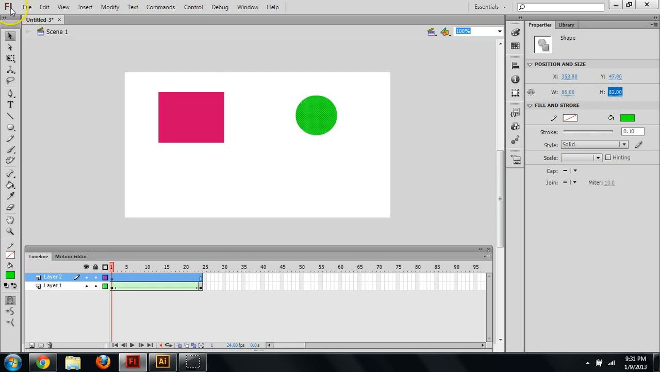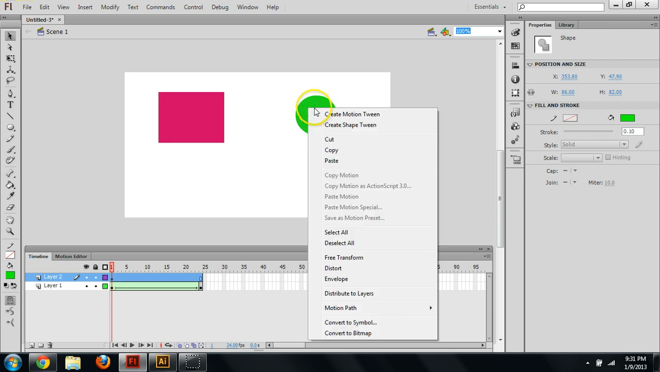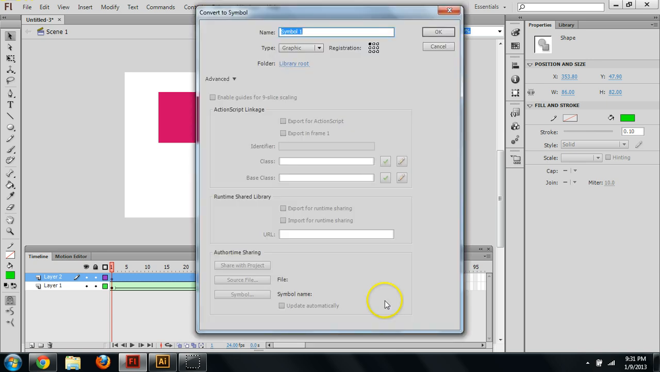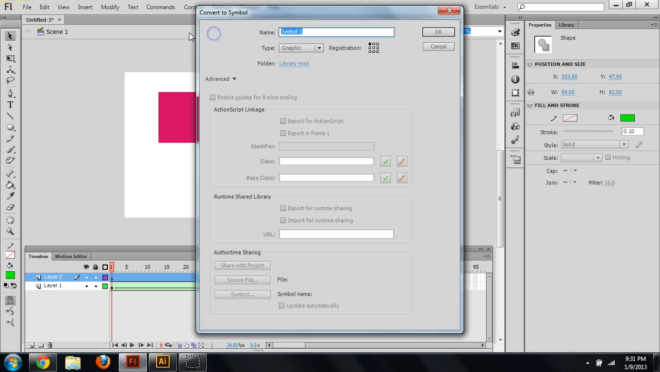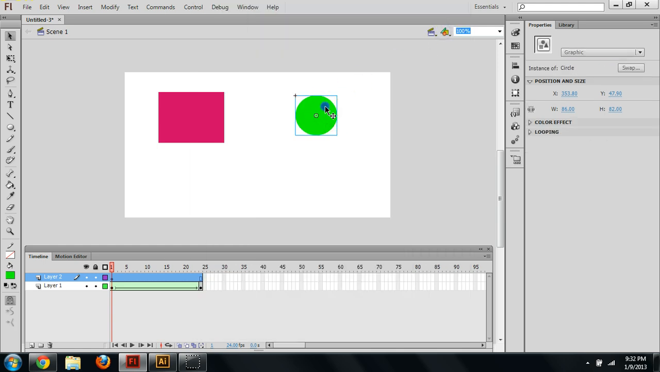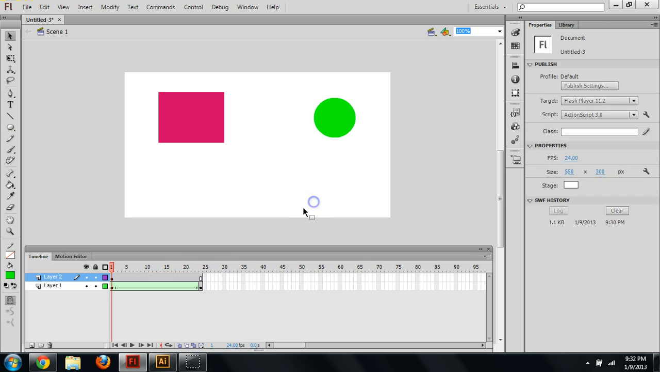What I want to do though is right click on this bad boy here and do convert to symbol. Right now the default one is graphic. It can be a movie clip or a button too. We're just going to do a graphic, and I can name this whatever I want. Circle. The registration just means where's the rotation point sometimes. Don't worry about it for now. Maybe in a different video I'll mess with that a little bit. But there it is. See the registration point's here and the center is right here. But let's leave it there.